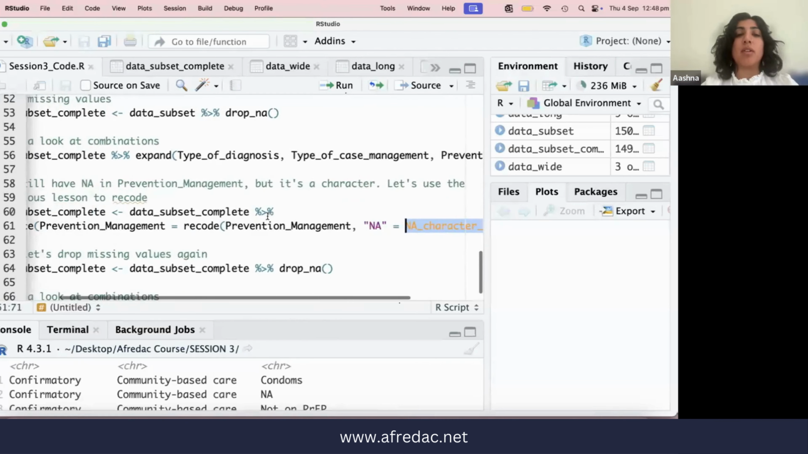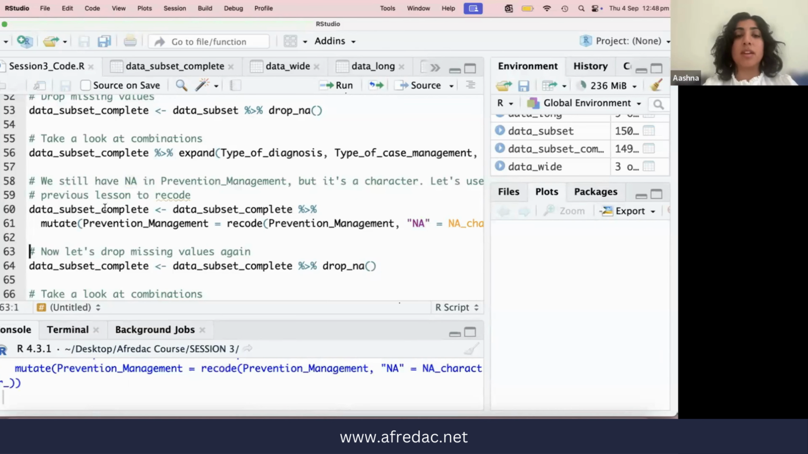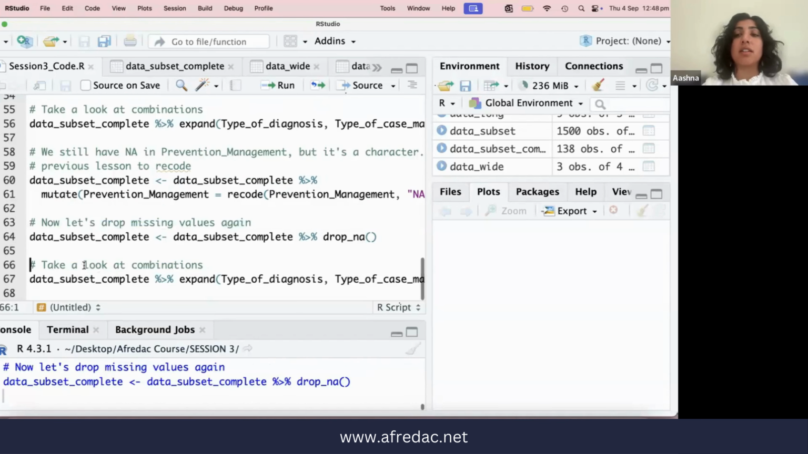But basically what this will do is take all of these NAs and turn them into blanks. So pay attention over here on the right side. Right now, data subset complete has 149 observations. If we drop missing values again, if I run this line, you can see this has now changed to 138. So there were 11 of those rows that had NAs as characters. Those 11 rows are now gone from the data set.